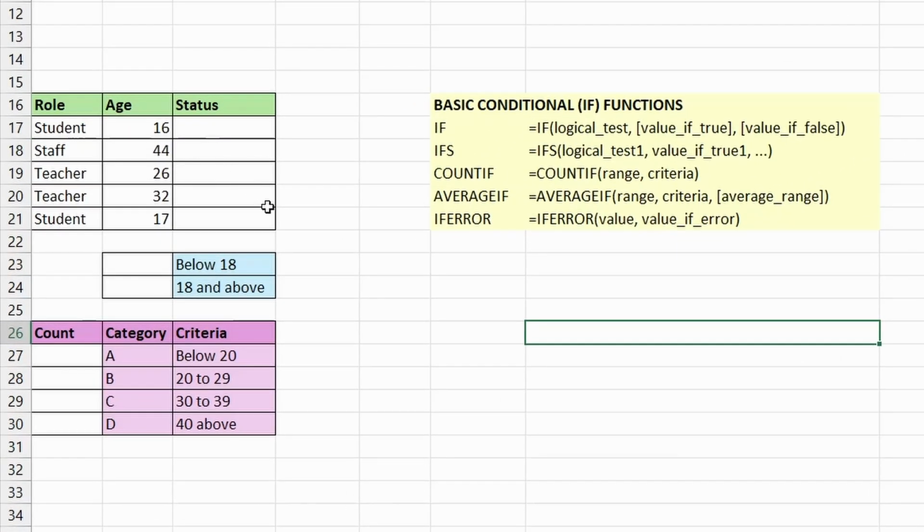We have here another set of data, a column for role, which are student, staff, teacher, and student. Then we have their age, and we have an empty column for status. In this empty column, we want to show specific values if they are below 18, and another message if they are 18 and above. So let's try to do that. Let's use the IF function on this cell first.